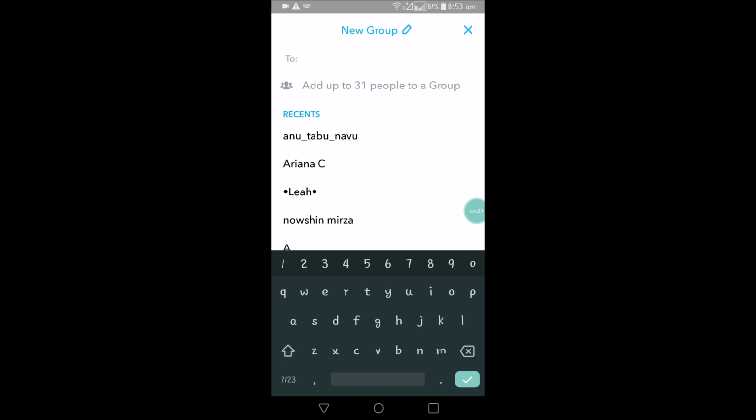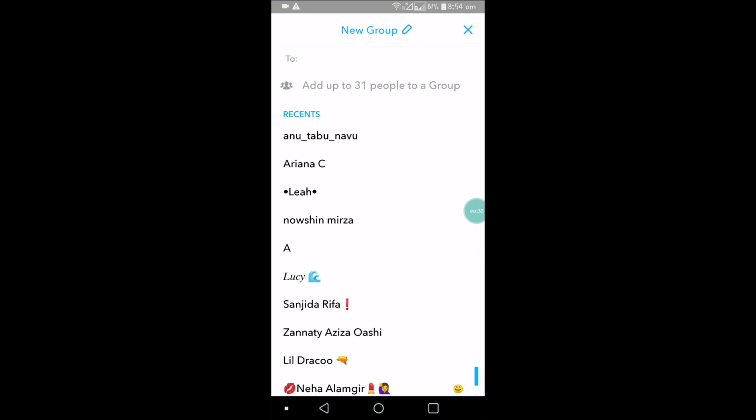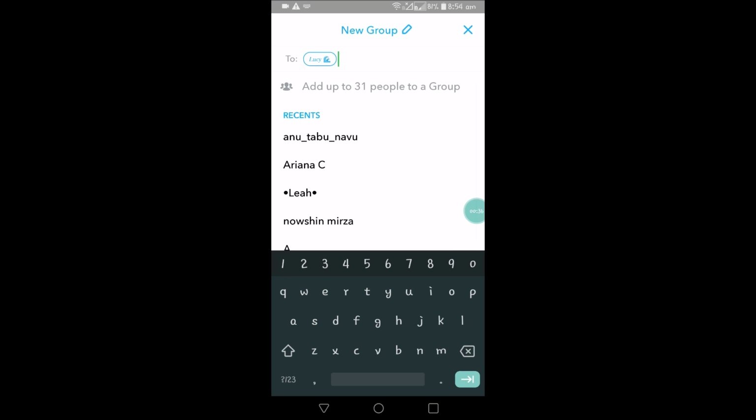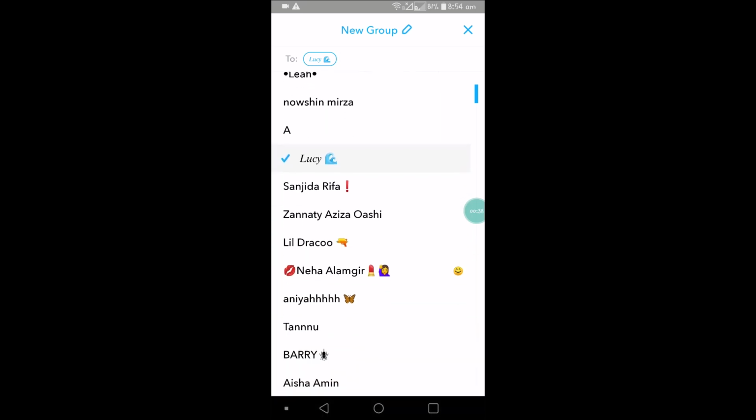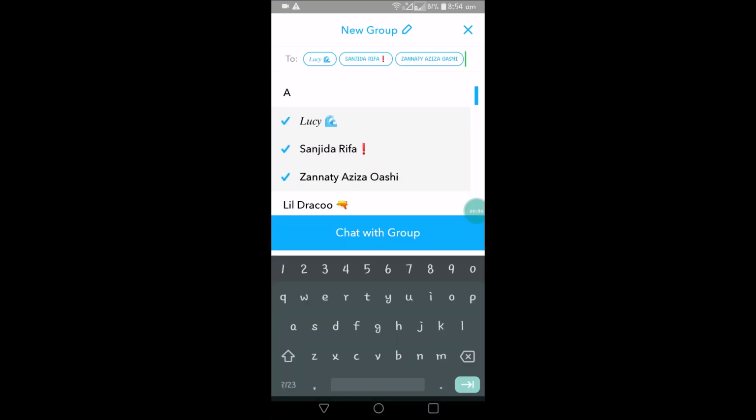It's saying that we can add up to 31 people to a group. So select all the members of your group here. For example, just tap on them. If you tap on them, you'll see their name here. Okay, I selected 3 people.